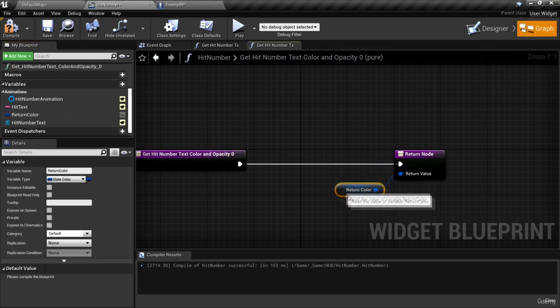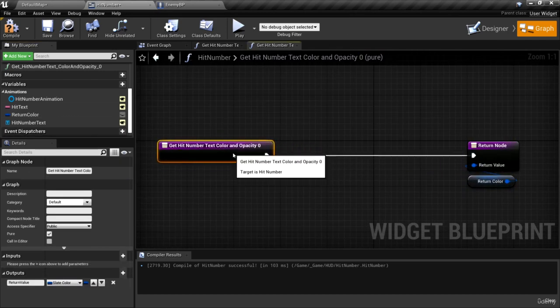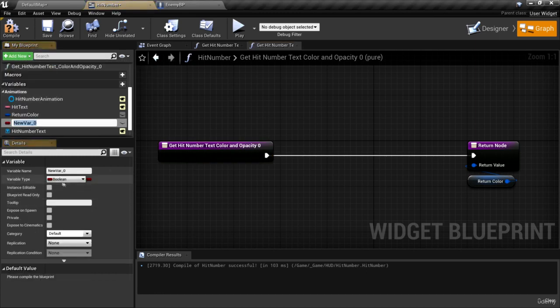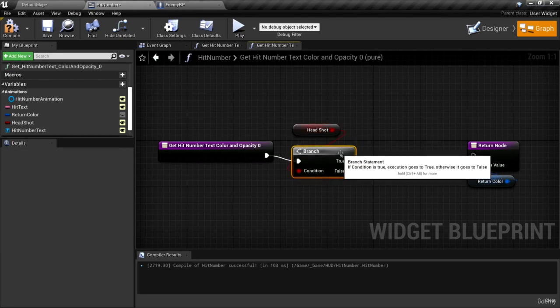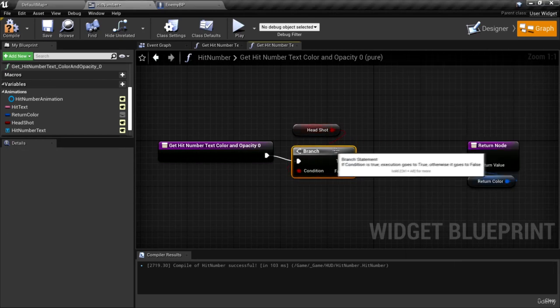Now we need to set the value of return color based on whether or not this is a headshot. So we need to have a variable of type boolean on hit number that will be true when it's a headshot and false when it's not. So let's add a new variable of type boolean, and we're going to call this headshot. Now I'm going to make this visible, and we're going to have a branch here that will use headshot as the condition. So we'll have two cases, one for a headshot and one for a non-headshot.